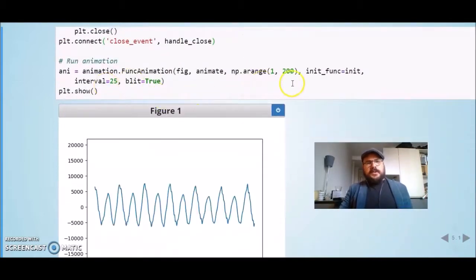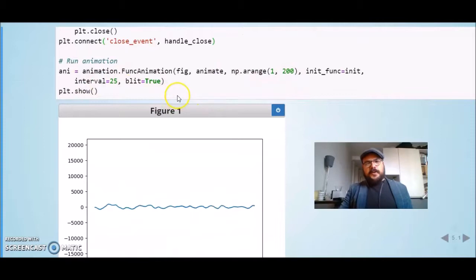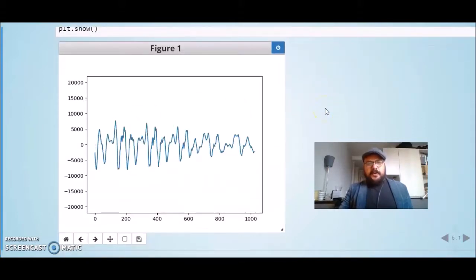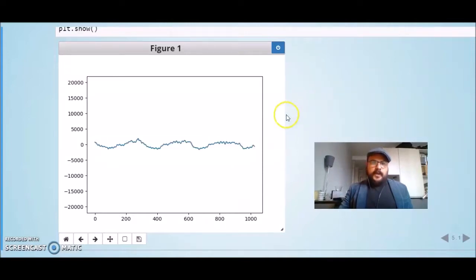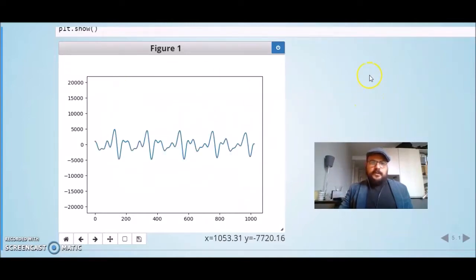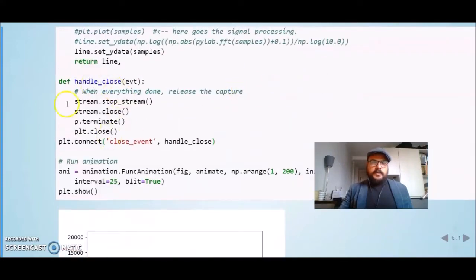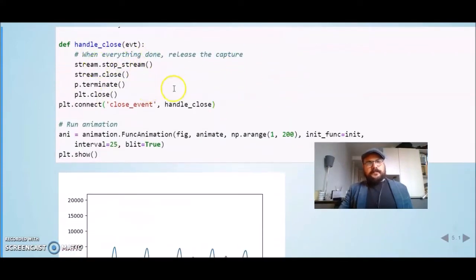And here is the animation itself. So we call the figure we created, the animate function we created, and the initialization function. And here we have a live plot of the microphone. We have our microphone signal displayed here. And when we close, we're calling this close event and we're terminating.